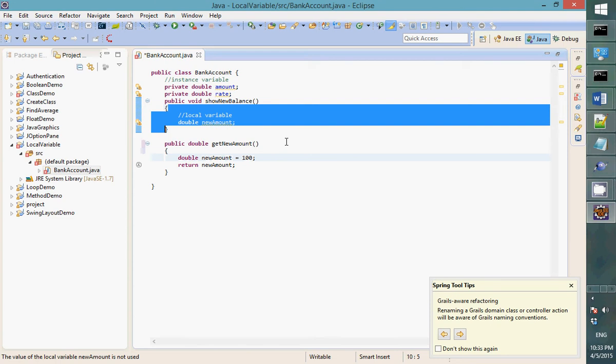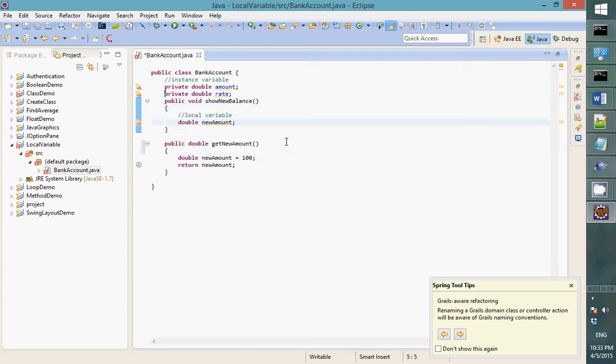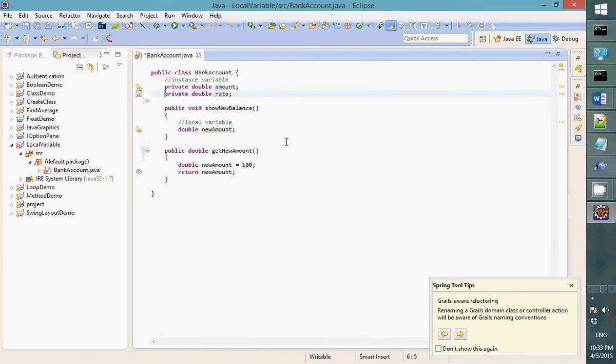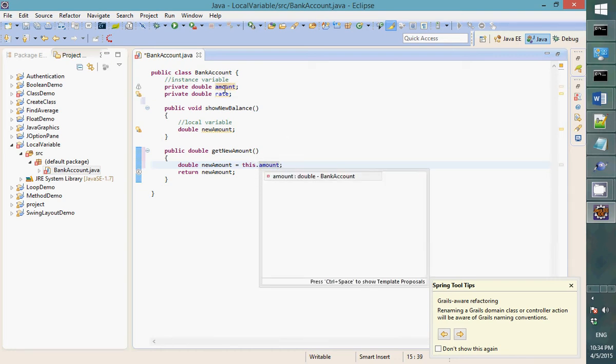Okay, so this is the concept, or the scope, of local variables. But if you look at the instance variables here, amount and rates, they all know what those are. For example, if I say new amount equal to this dot amount, again we use the this operator to refer to the instance variables.